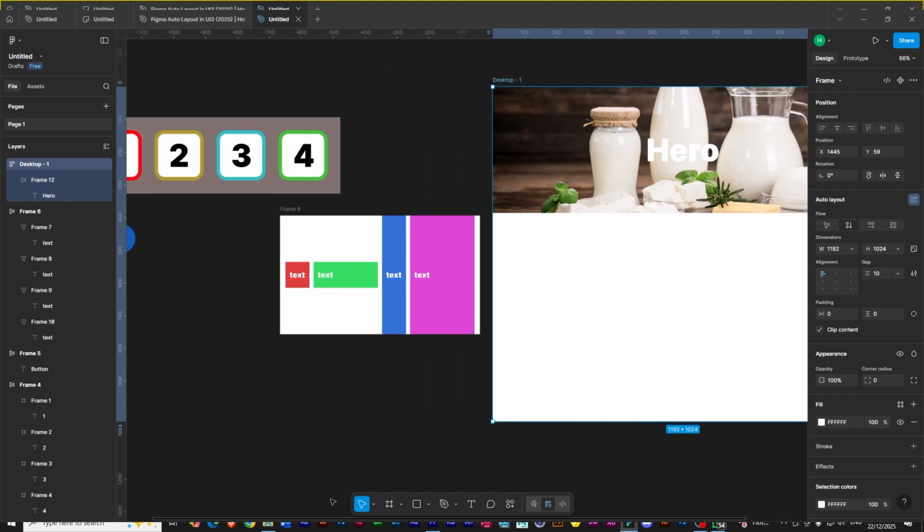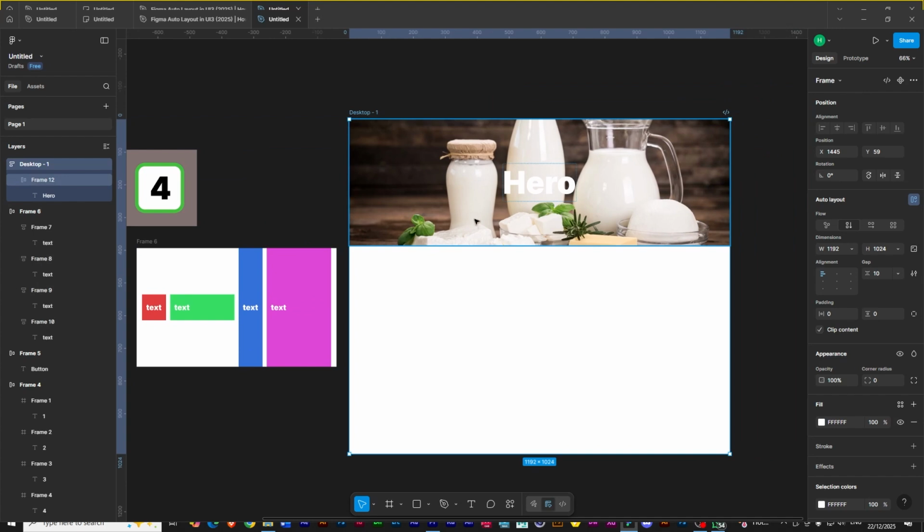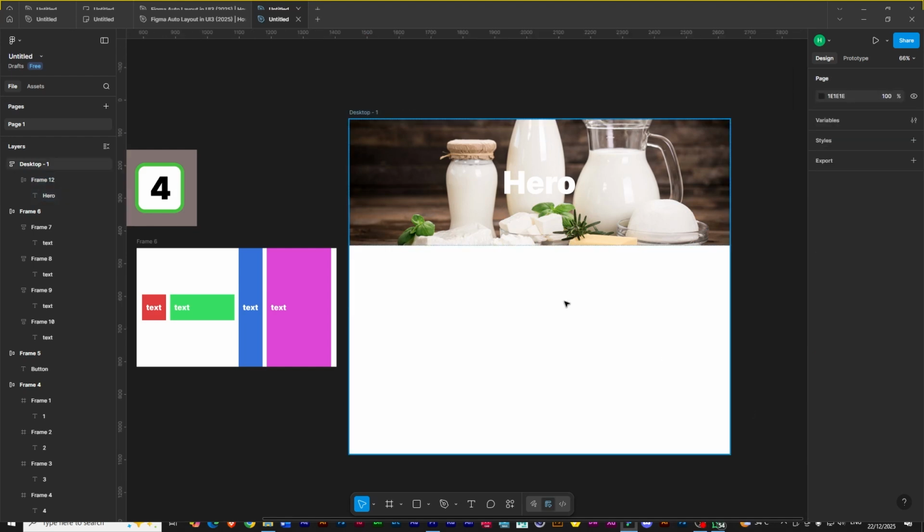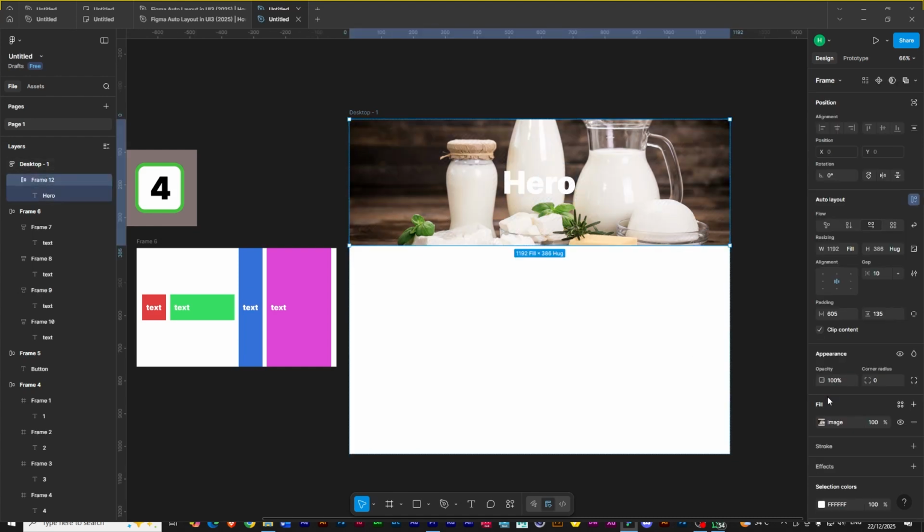So remember, the important thing is for this to work, the frames must be in an auto layout frame. They have to be in an auto layout frame, and the frames themselves have to be auto layouts as well. Okay, so that's basically what is happening. So they have to be framed, and the frames have to be auto layout as well.